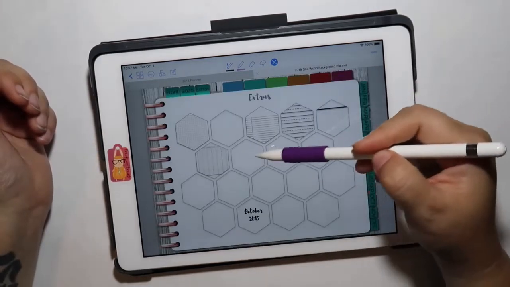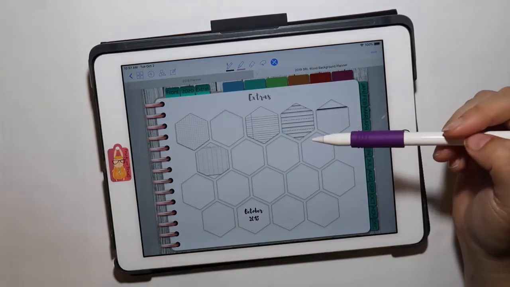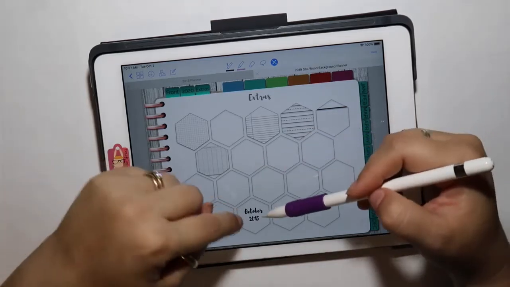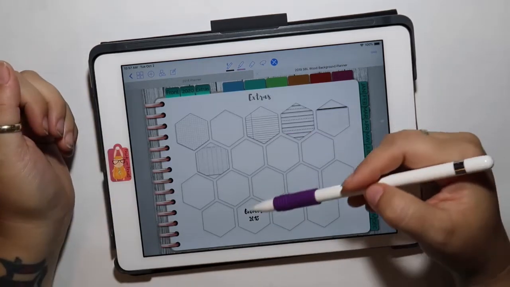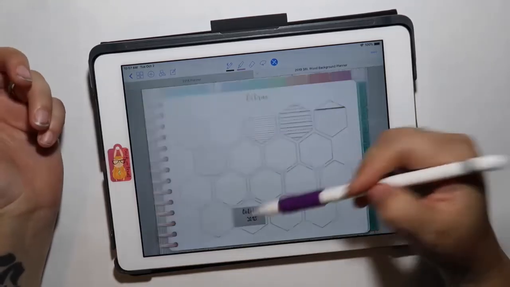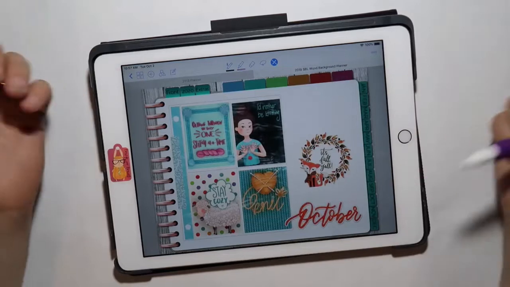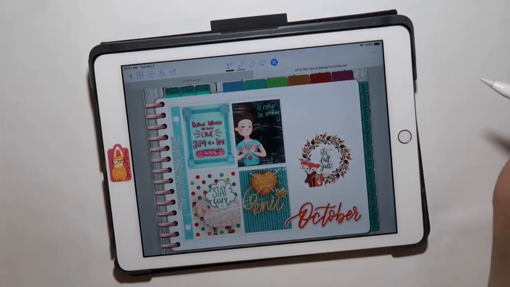And then you can write on here, or you can import fonts and words to designate what is in that tab, so that you can just click on it. Okay, this is where my October stuff is, and we can go from there. So now you can see my October front page.